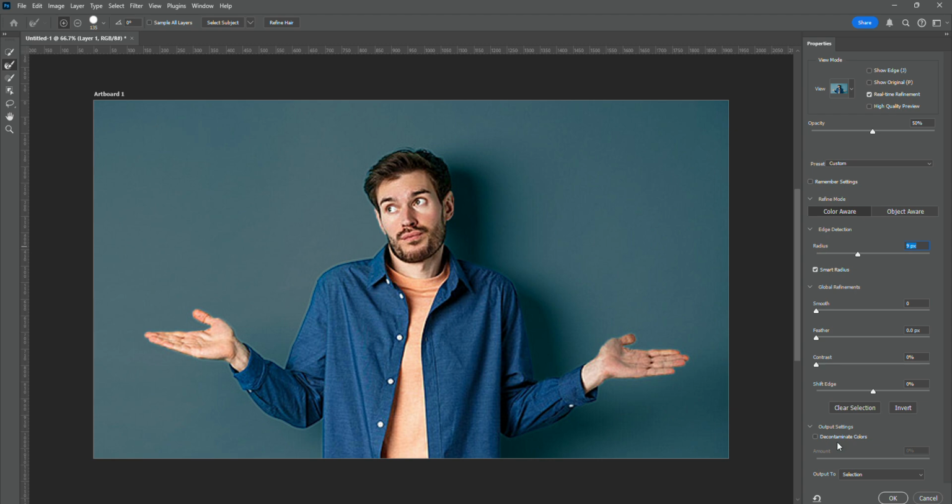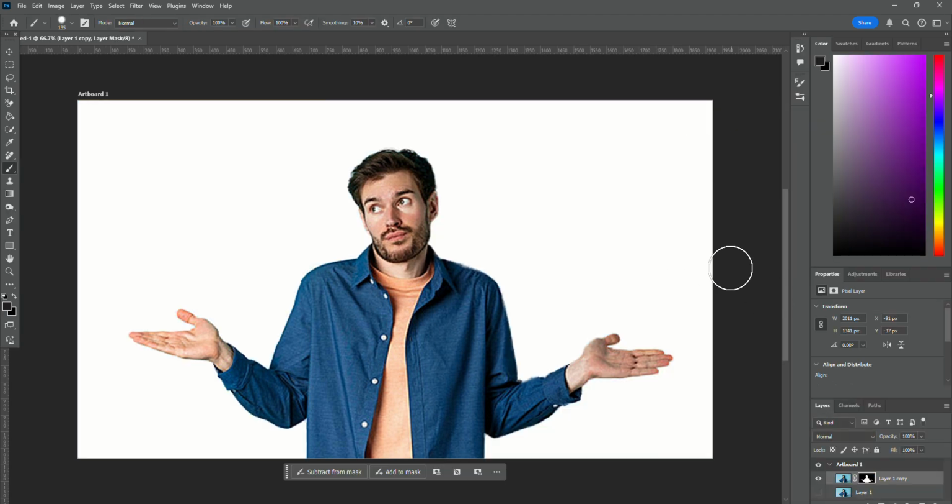And after that you need to select the Decontaminate Colors option, and enter amount, make it 80%, and then select OK. As you can see, the background of my image has been removed successfully.